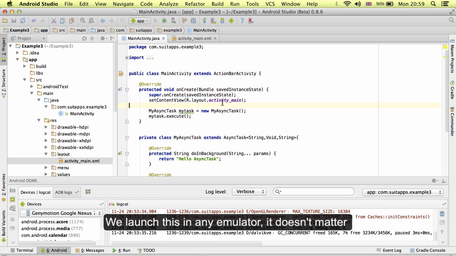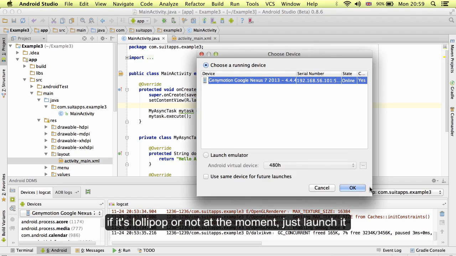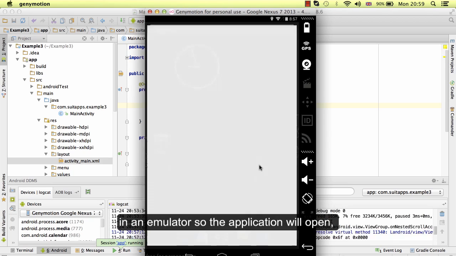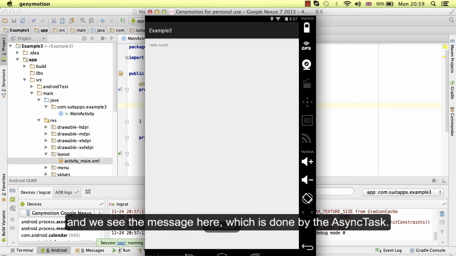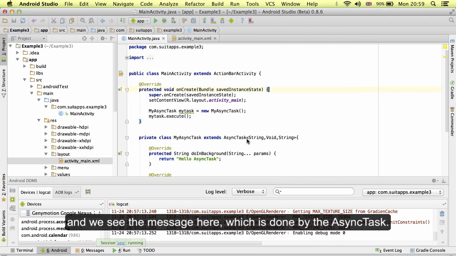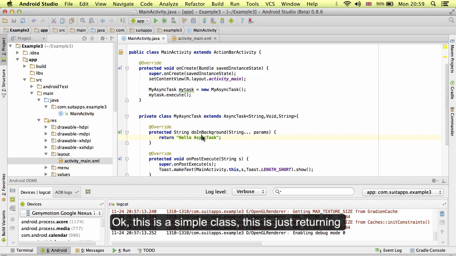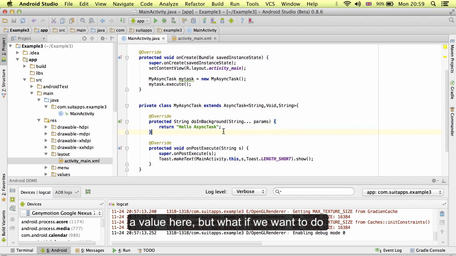We launch it in any emulator. It doesn't matter if it's Lollipop or not at the moment. Just launch it in an emulator. So the application will open, and we see the message here, which is done by the AsyncTask. Okay, this is a simple class. This is just returning a value here.